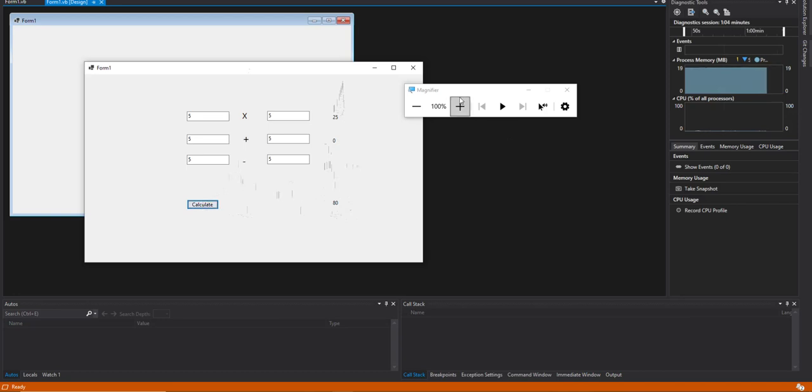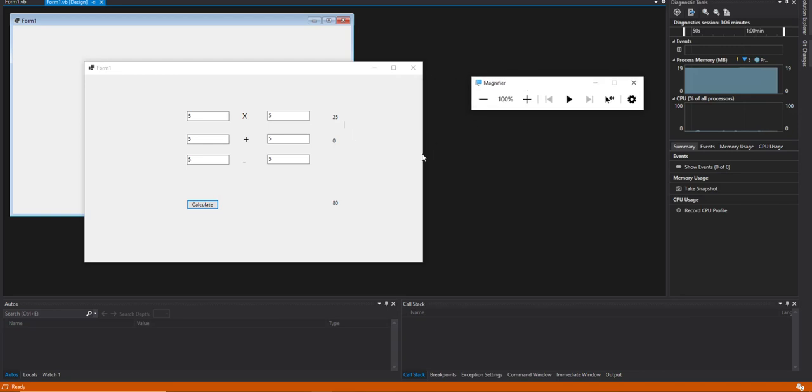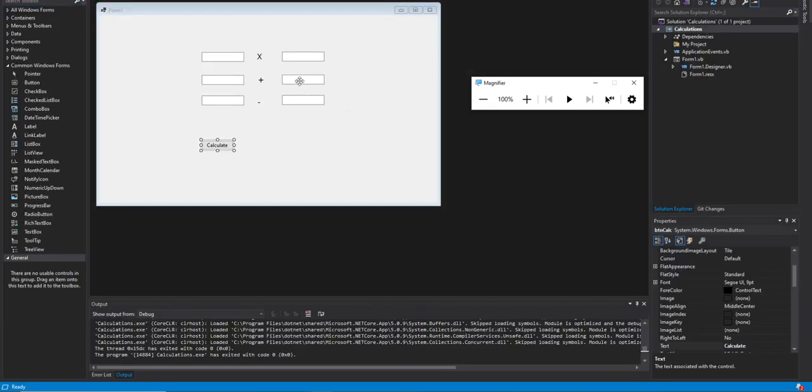And it doesn't matter how good you are. This is a good example of you're going to screw something up. So 5 times 5 is 25. 5 plus 5 should be 10. 5 minus 5 should be 0, but I have a 0 here, so maybe I mislabeled my label somewhere. Let's see. Oh, wait. 5 plus 5.